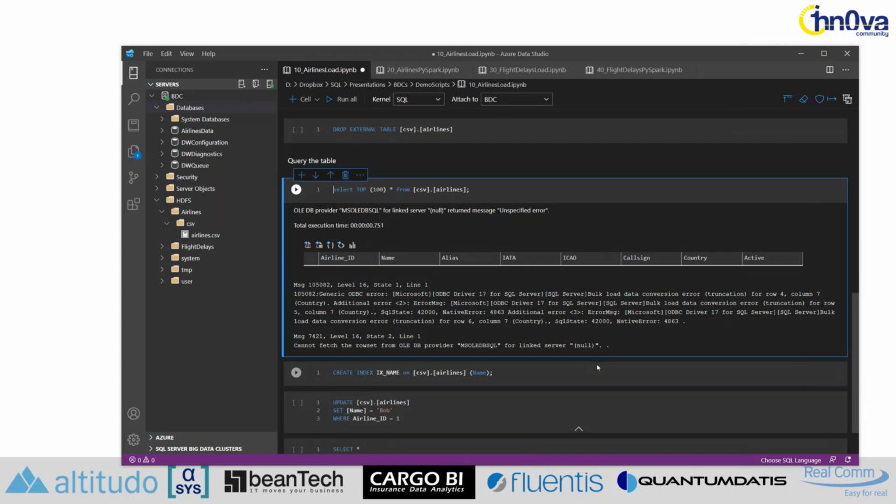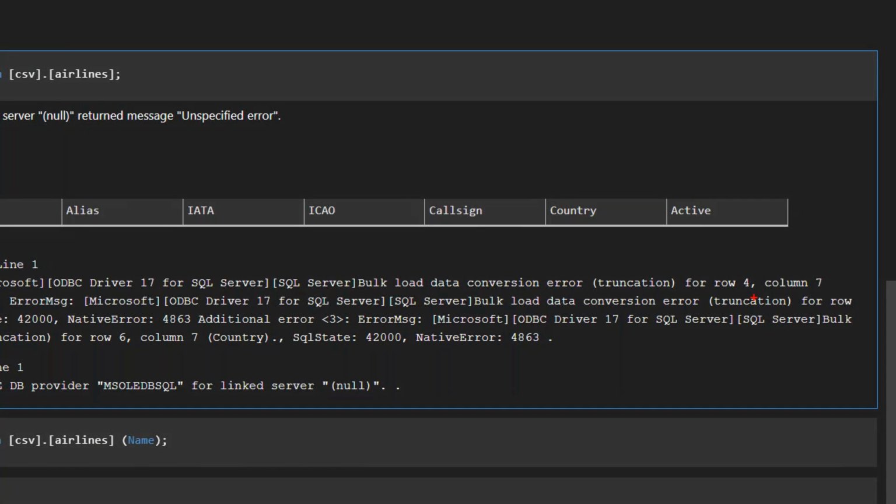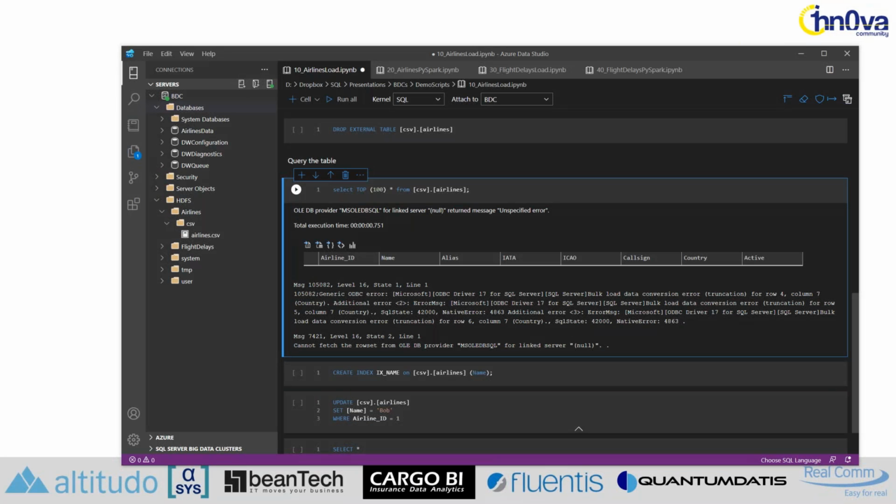And we get an error. Okay, and if you've worked with PolyBase before, you've probably seen something like this. It's saying there's a bulk load data conversion error. Here, I'll zoom in, for row 4, column number 7. Essentially, these errors happen in PolyBase and basically mean the data in the file is not what was initially expected. This is where the big data cluster's Spark capabilities can come in handy, because Spark can read a lot of things with not perfect formats, right?